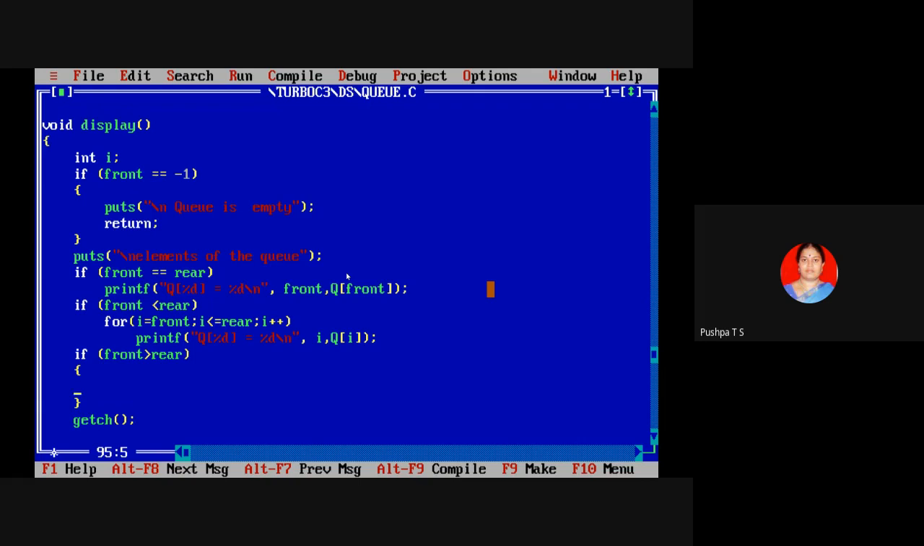When front is greater than rear, how do I do this? For i equal to front, then how long do I need to keep printing? Up to max q minus 1. i less than or equal to max q, i plus plus.